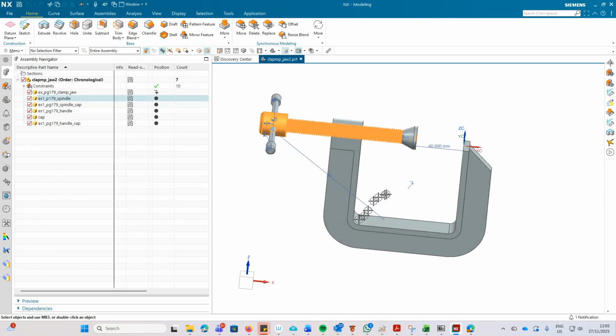What happens if you do this? You remove this, then this, delete. Then you see all these elements are not fully constrained and can move. So you can see what should be constrained or should be not fully constrained.